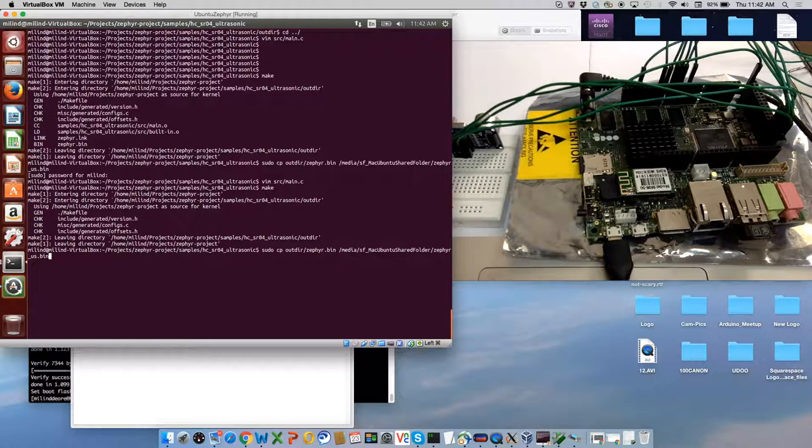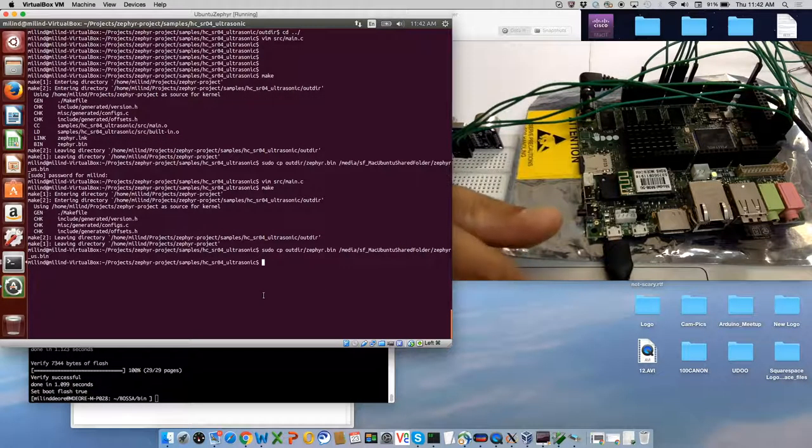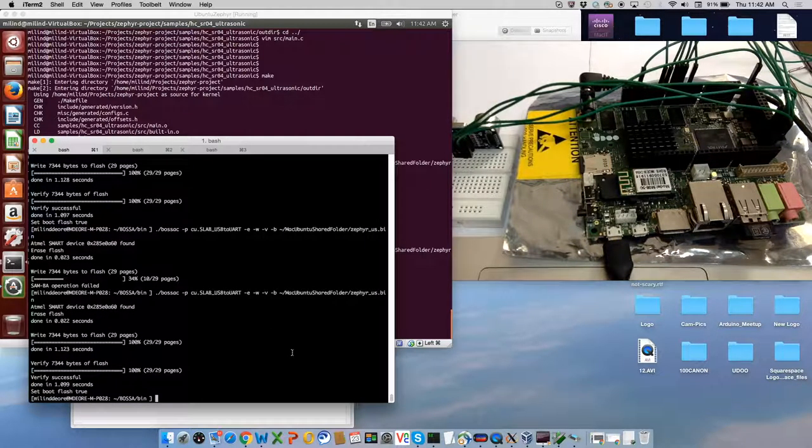Let me now flash this. If you see the directory here, this is the shared directory between the virtual machine and the Mac machine. I'm just copying it here. I have copied. This is my terminal from where I will flash. If you look at the location, it's the same location where I copied. So this image will go to my board, the Arduino Due board.